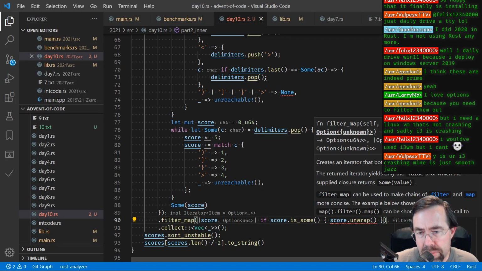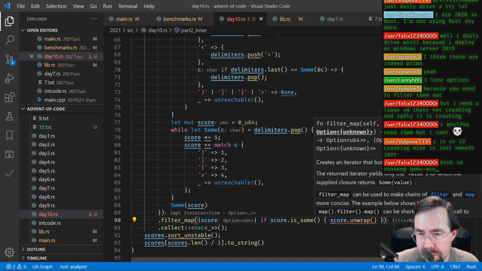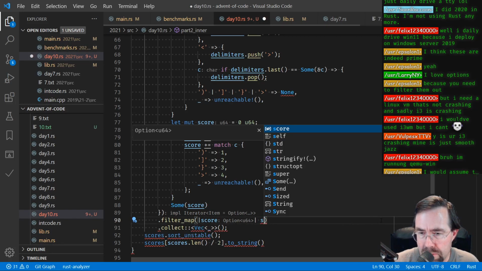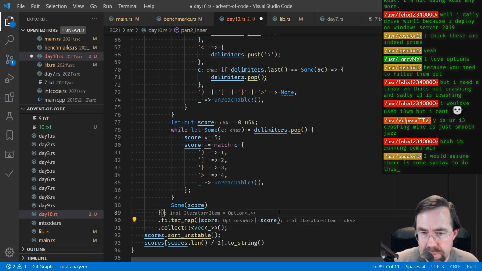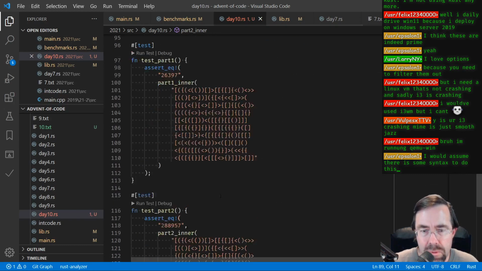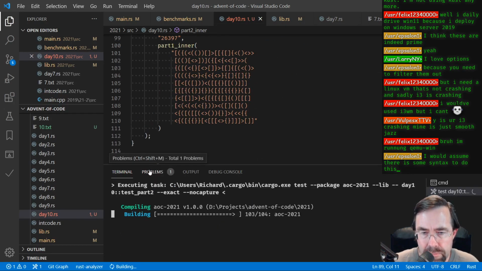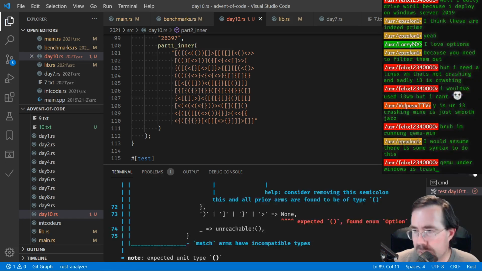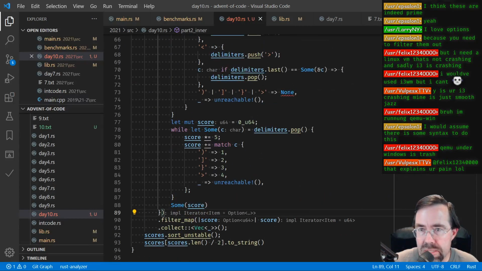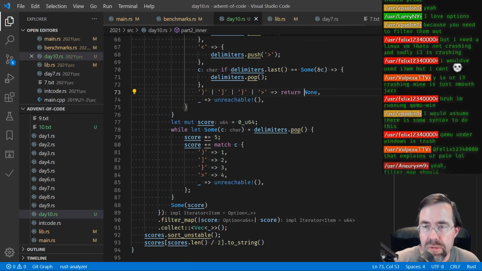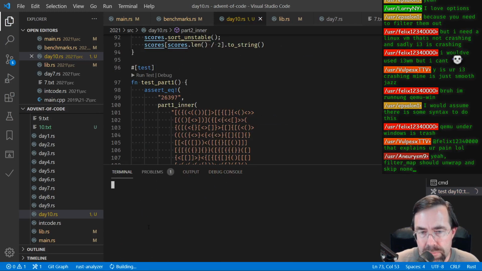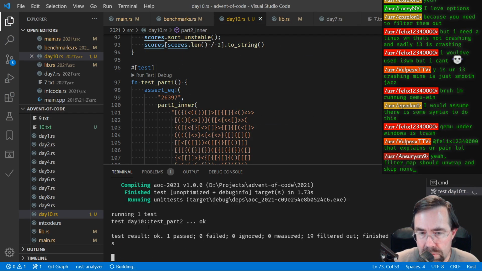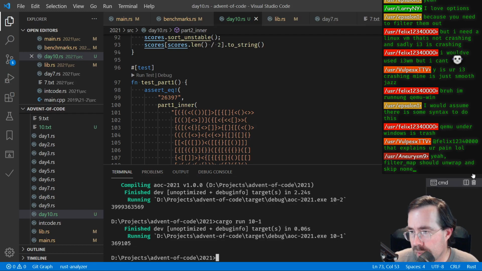Oh wait a minute, no, filter map would take care of that. Okay, I don't need to do anything. It's just filter map on score, right? And that removes the option part. So that should work too. Except I messed up my syntax somewhere. That should be a return none. Yeah, so I get the same answer.